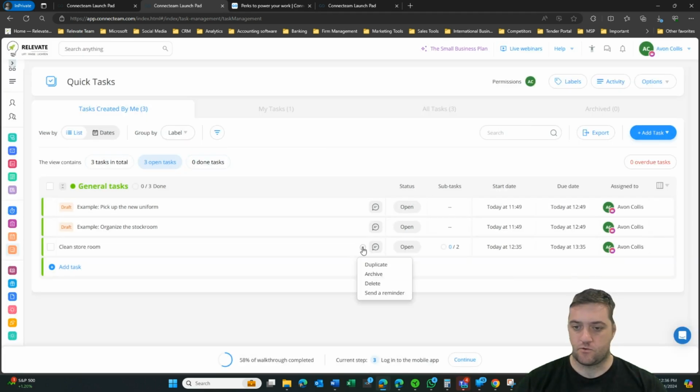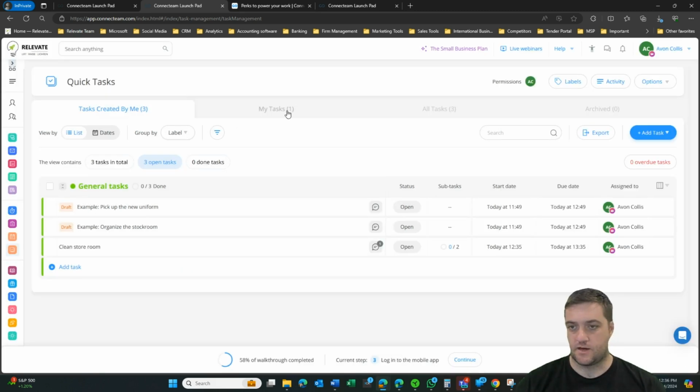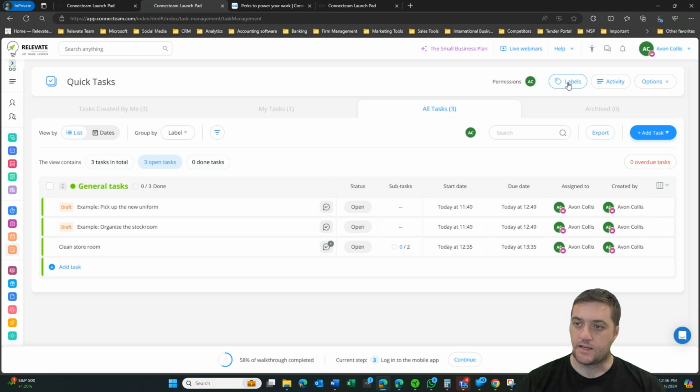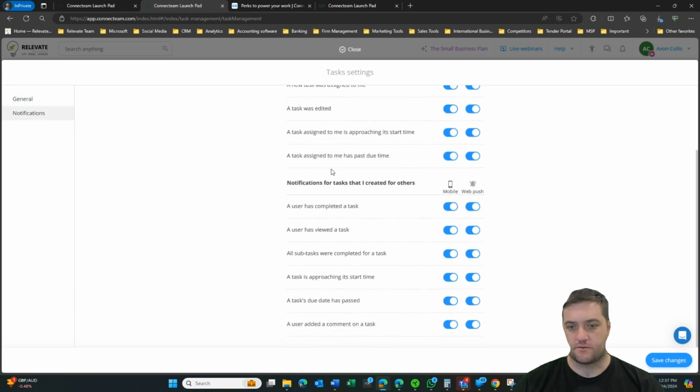Then from there, people can add comments to the job, so not sure where the keys are, and then you can filter by my tasks, all tasks, archive, labels. So if some jobs are to do with operations, if they're to do with general tidiness, maybe you can tag them as being the most important through to least important. In the settings for the tasks, you can set who can create tasks and then also the notifications that happen with them.